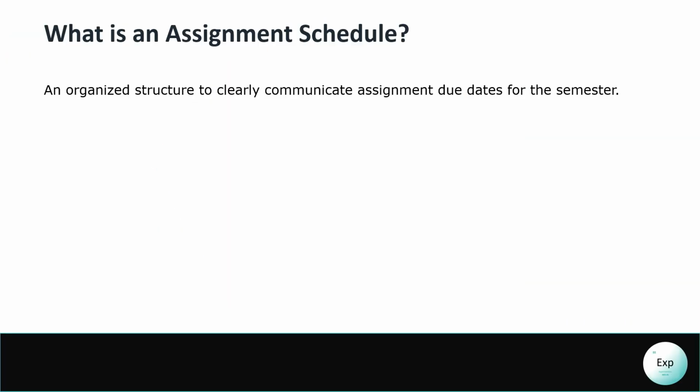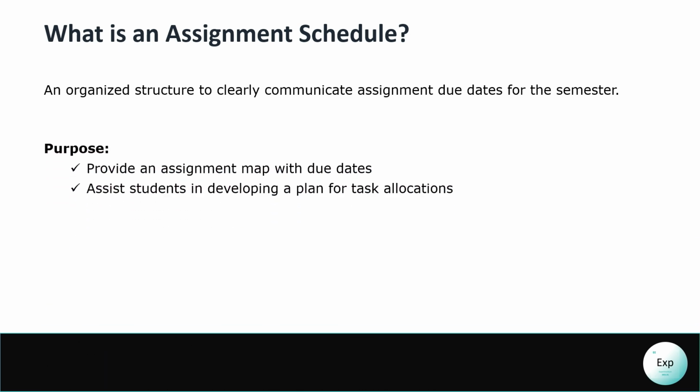An assignment schedule is an organized structure that clearly communicates the assignment due dates for the whole semester. Its purpose is to provide an assignment map with due dates and to assist students in developing a plan for how they will allocate their time for the various tasks involved.